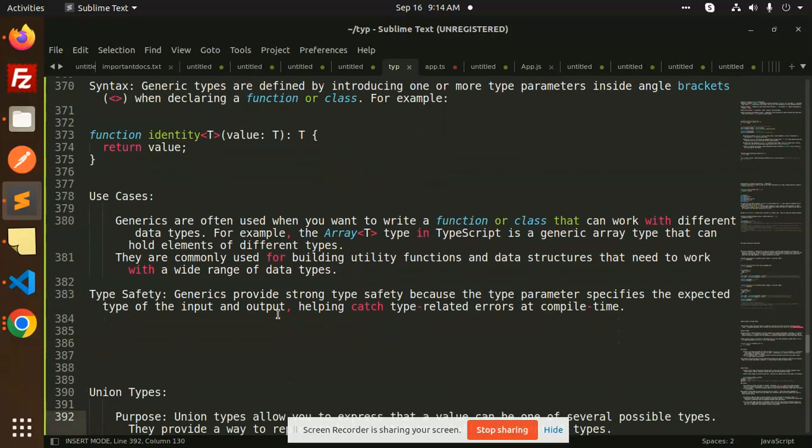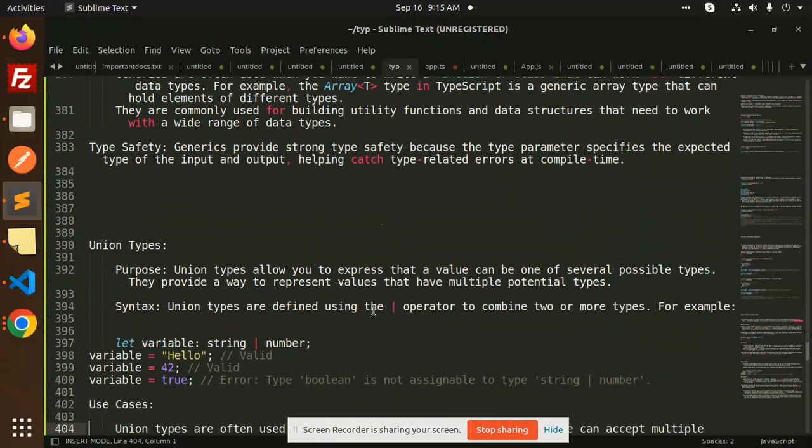Type safety. Generics provide strong type safety because the type parameter specifies the expected type of the input and the output. So if you define that this should be a string or a number, the type parameter specifies the expected type of the input and the output, helping catch type-related errors at compile time. Union types, so it's very easy.